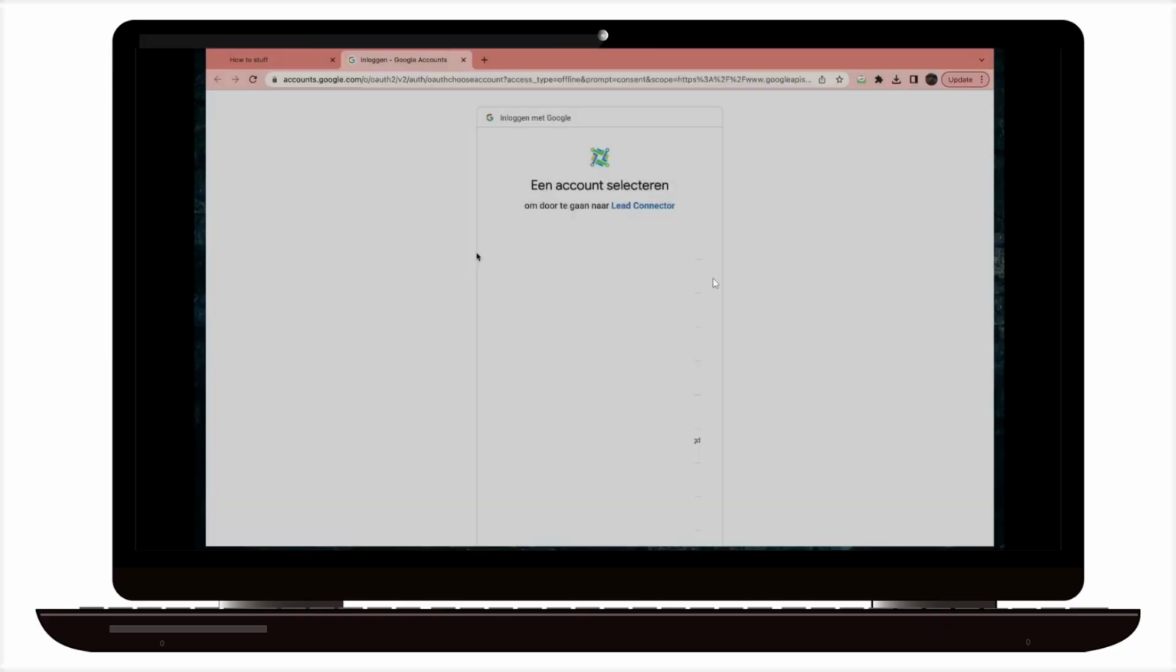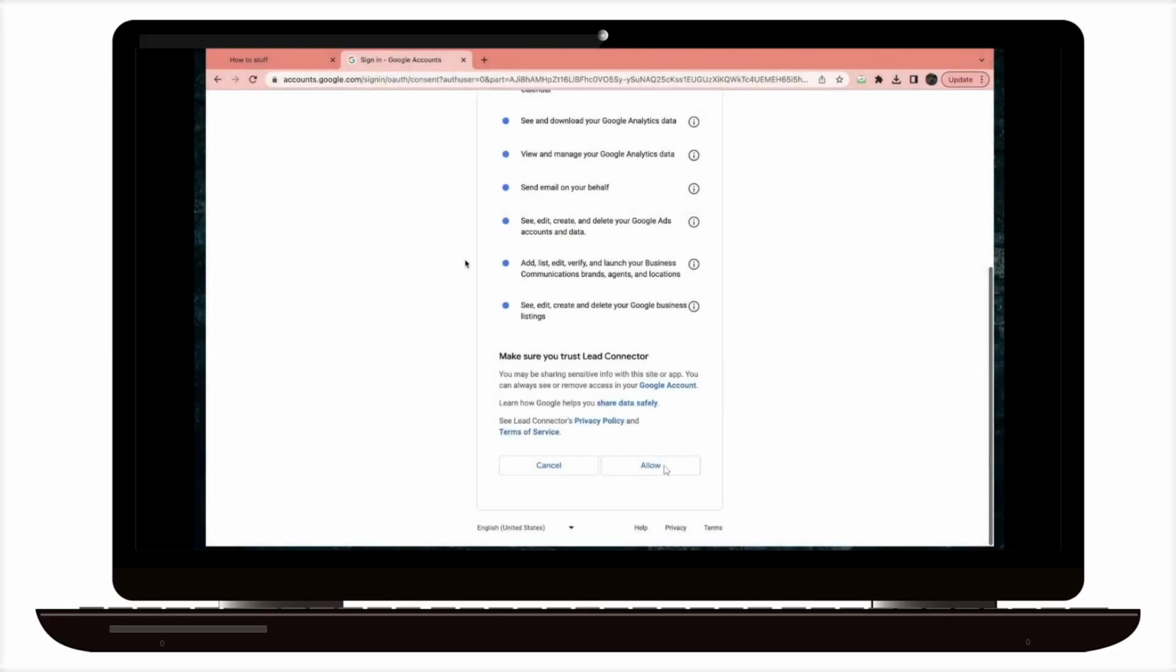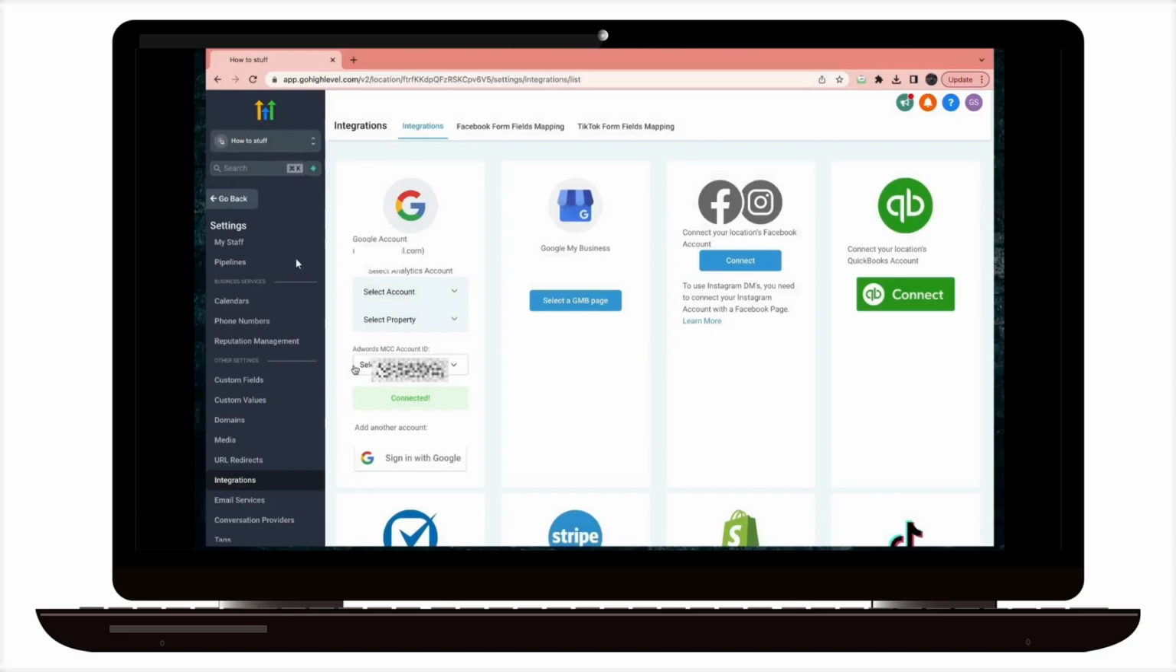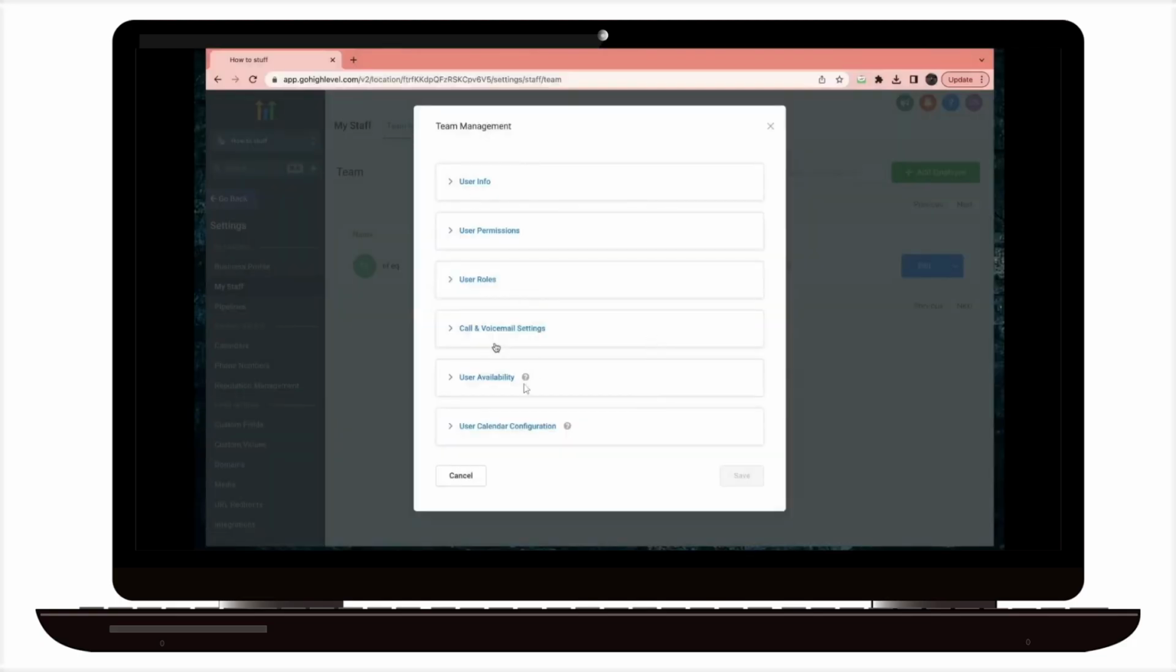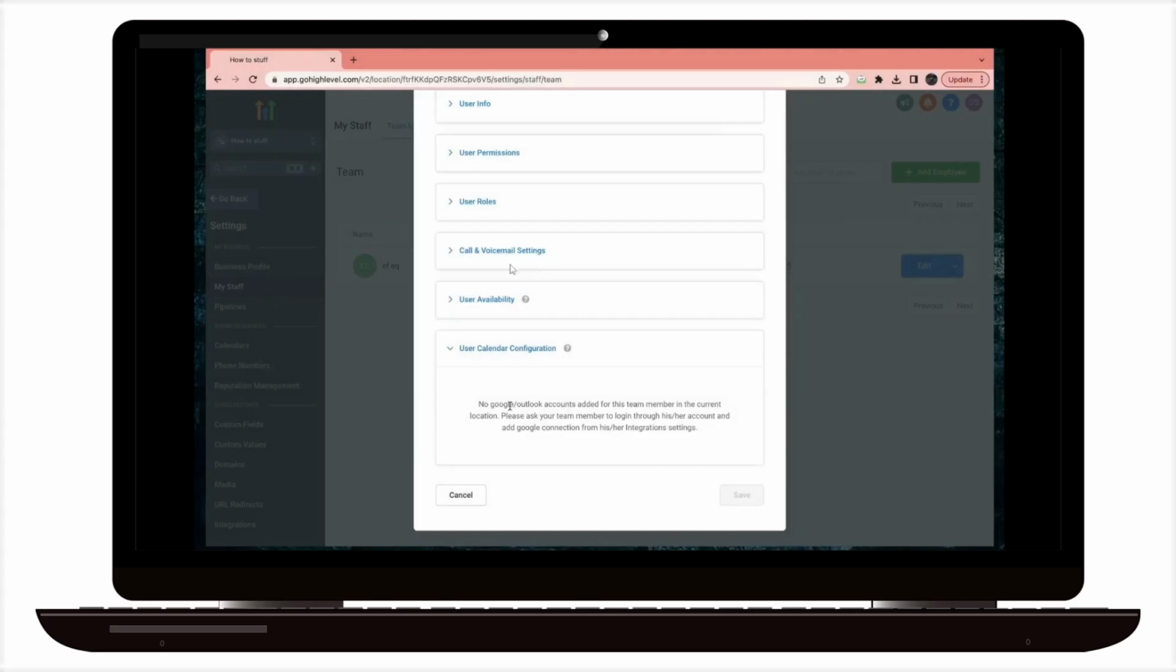Now what you need to do is go to my stuff and select the account you want to add the calendar to. Let's choose this one. Click on edit and scroll to user calendar configuration. Once your Google account is connected to that specific account, your Google Calendar should show up right there. Now, in my case, it does not show because I don't have a Google Calendar set up, but if you do, it will appear here. And that is it. You have now successfully connected your Google Calendar to Gohighlevel.